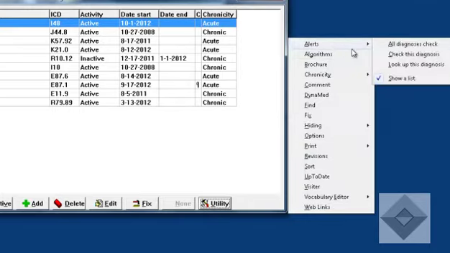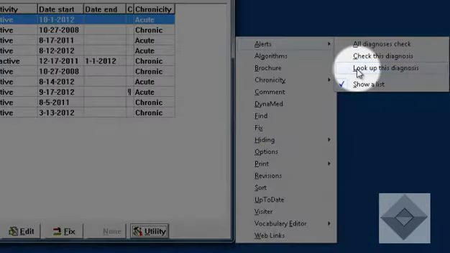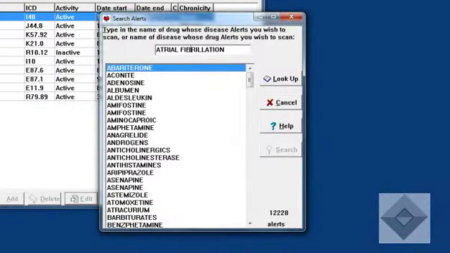Click Check this diagnosis to see if there are any alerts for the currently highlighted diagnosis. Click Look Up this diagnosis to see a list of all of the medications for which there is a warning for the currently highlighted diagnosis.